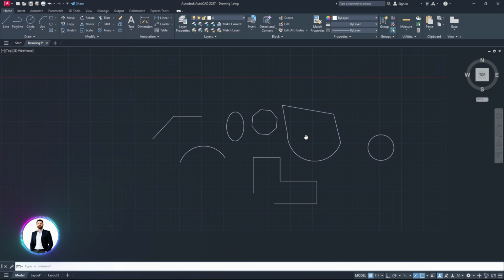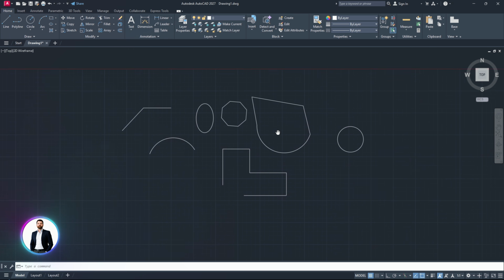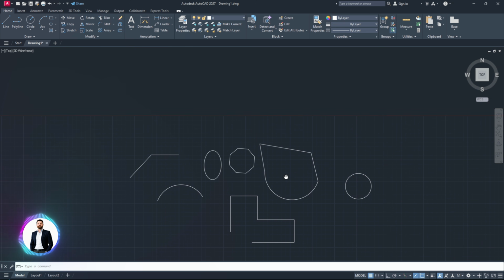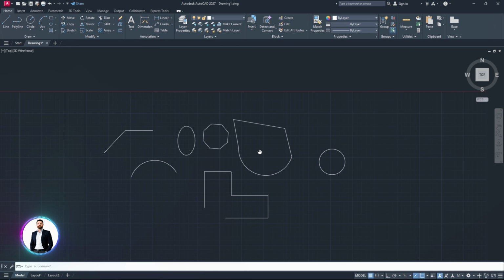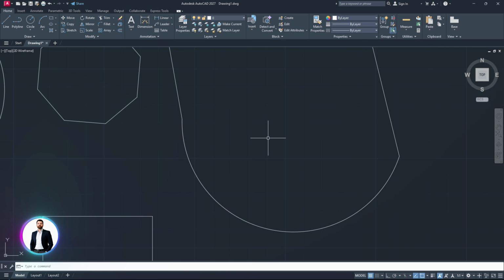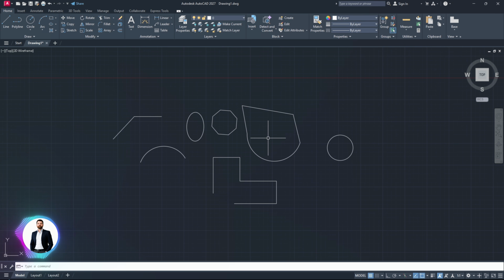Press your mouse wheel to use the pan mode inside of AutoCAD to pan up and down, right or left. Or we can zoom in by moving our wheel forward and zoom out by moving our wheel backward.